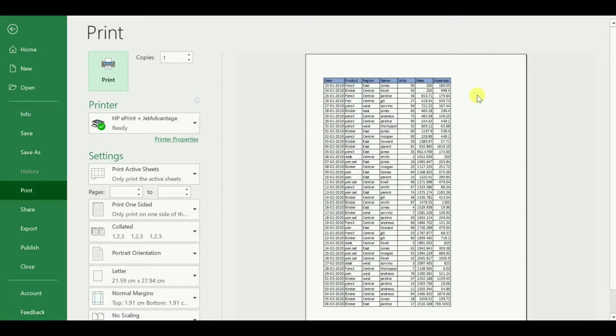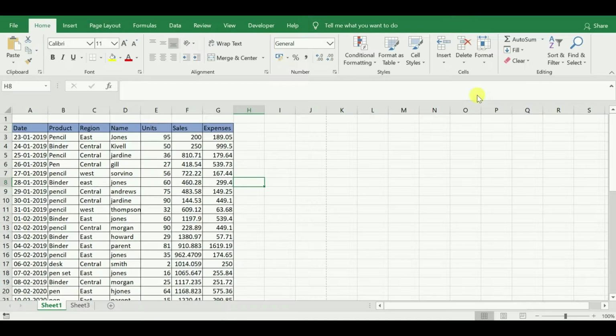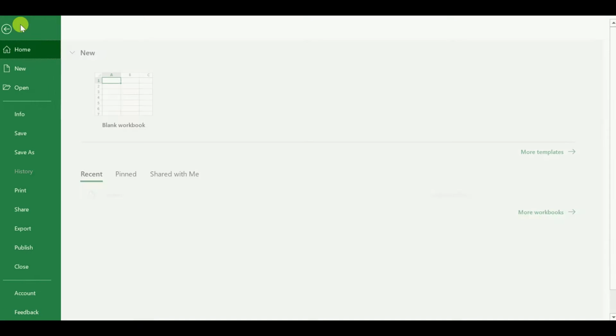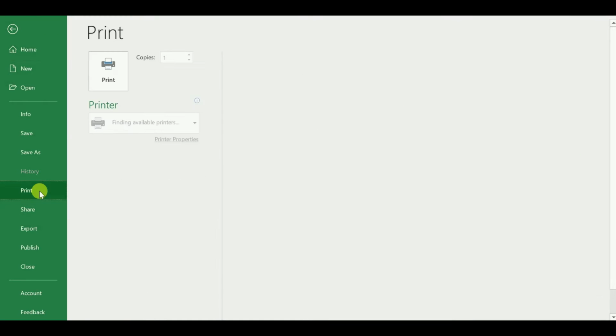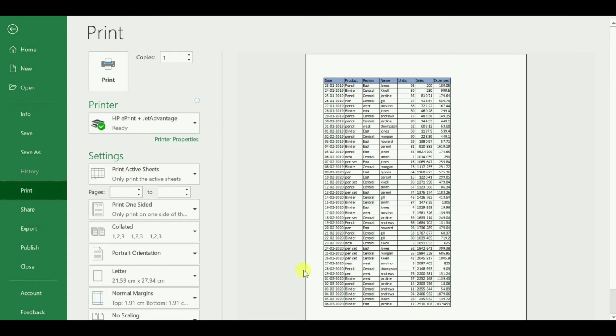The second method to get the print preview is, first press escape to come out of this page. Now the second method is in the file tab at the top. In the file tab, you can see the print option. So when you click on that print option, you will get the same print preview page. Now let's see all the options one by one.